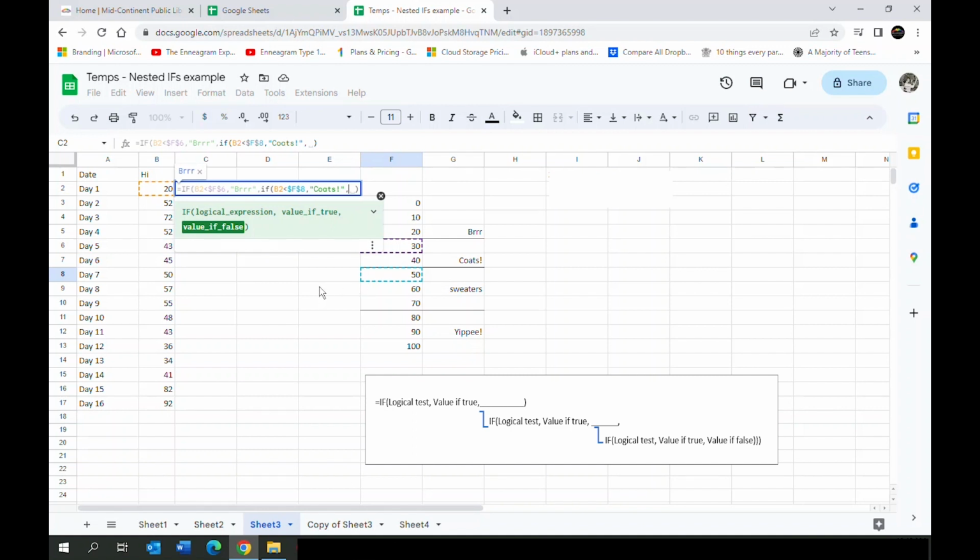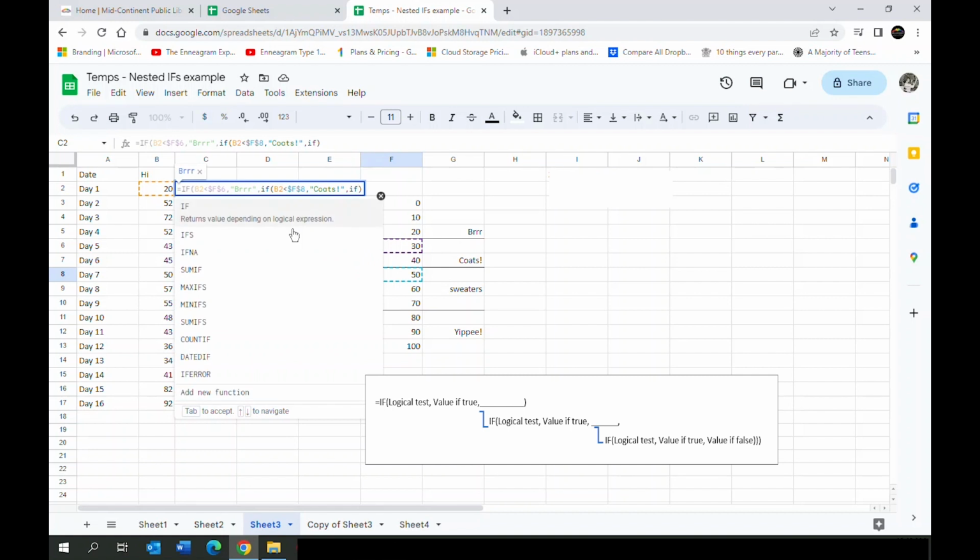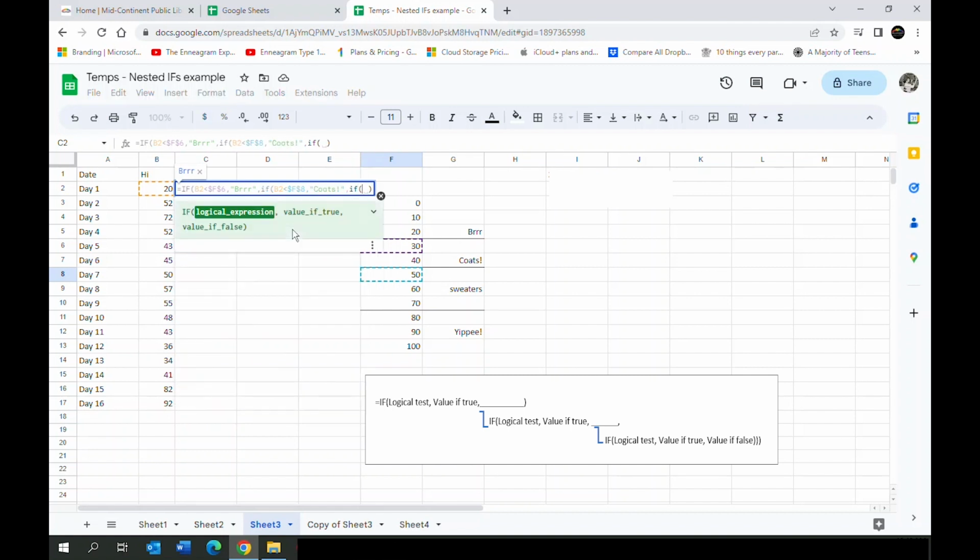So we're going to start this whole thing over again by typing if and put in the left parenthesis. And what is our logical expression? Well, we're going to test for B2 again. This time, is it less than 80 degrees in F11? And we know that we need to click in front of the F and press F4 on the keyboard to add in the absolute value. And then we'll put in the comma according to our pattern here.